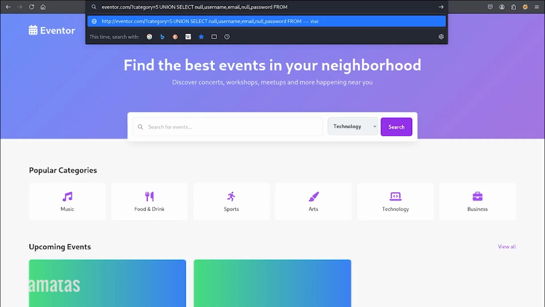Now we need to specify the table that we're going to extract the information from, so let's do that. Let's use the users table, from users, and now we need to specify a user that we're interested in. Let's use the administrator because that's the most highly privileged user. We say where username equals admin, and then we use the comments to ensure that the query structure is not ruined.